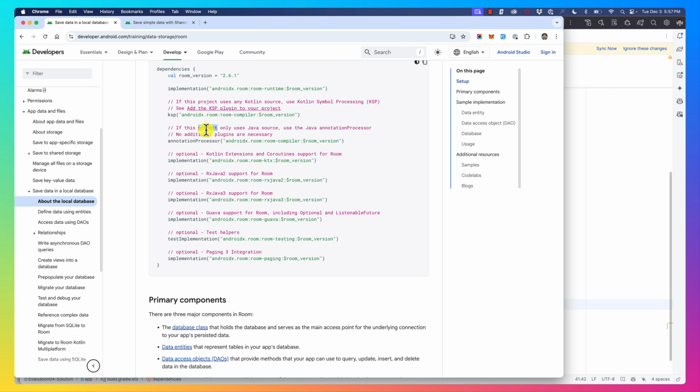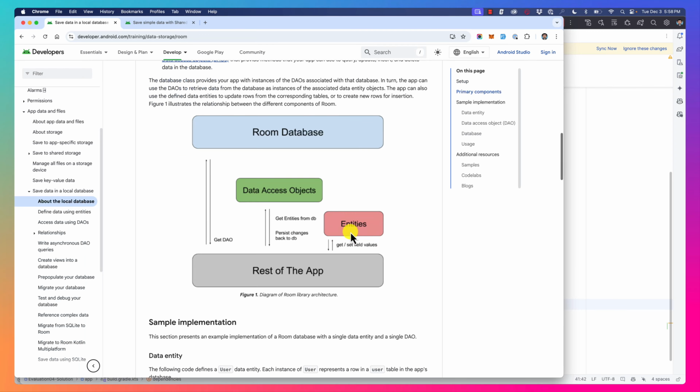Okay, so if the project only uses Java source, use the Java annotation processor. No additional plugins are necessary. Okay, perfect. So I'm not going to add any. If it uses Kotlin, then we're good. Okay, so scroll down a little bit.